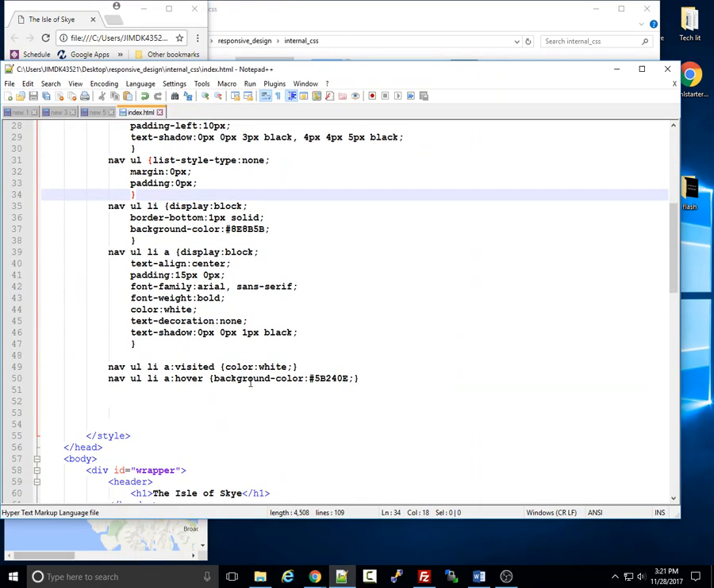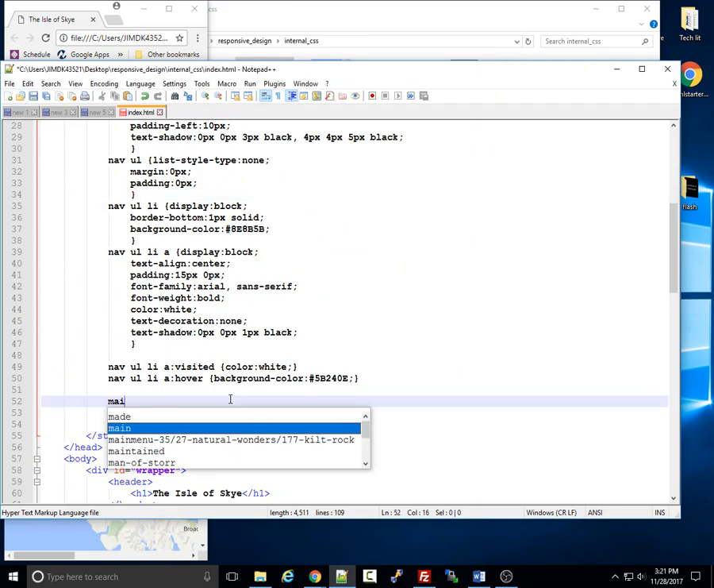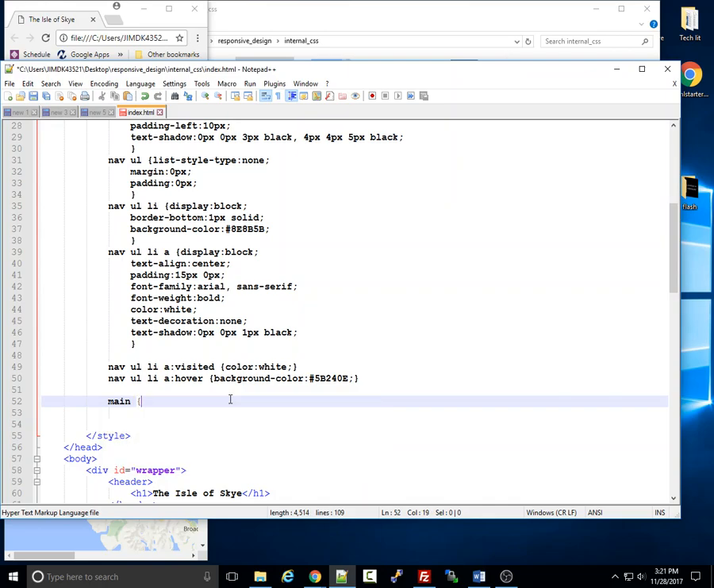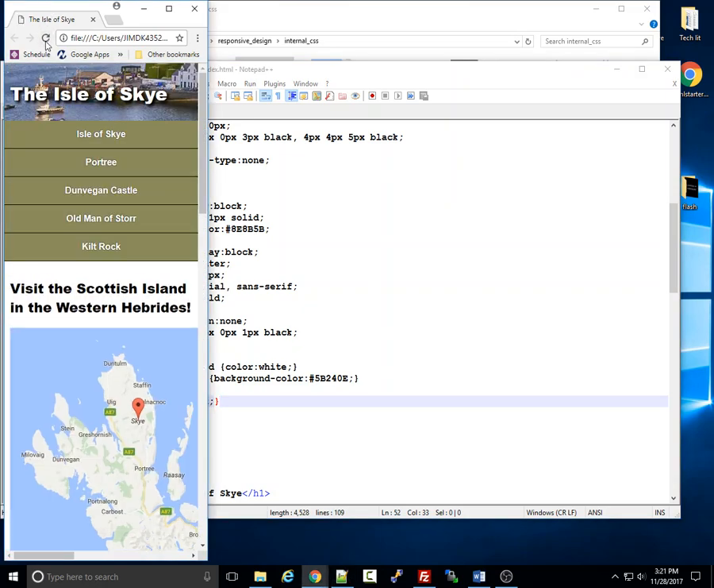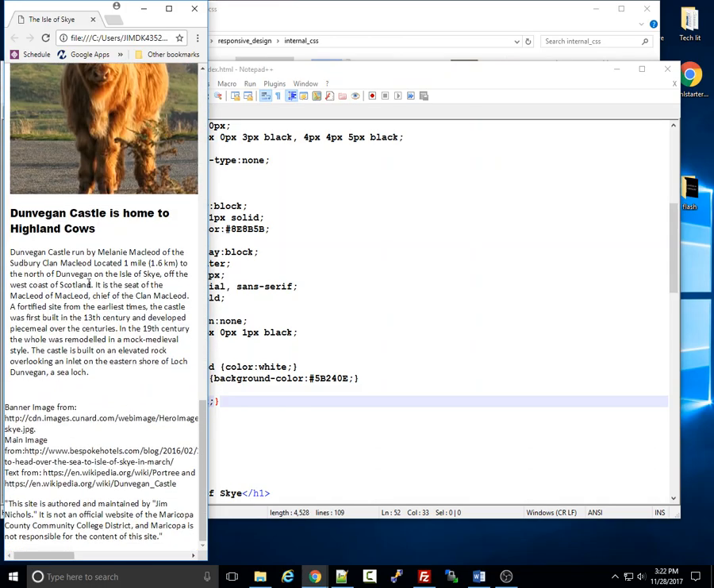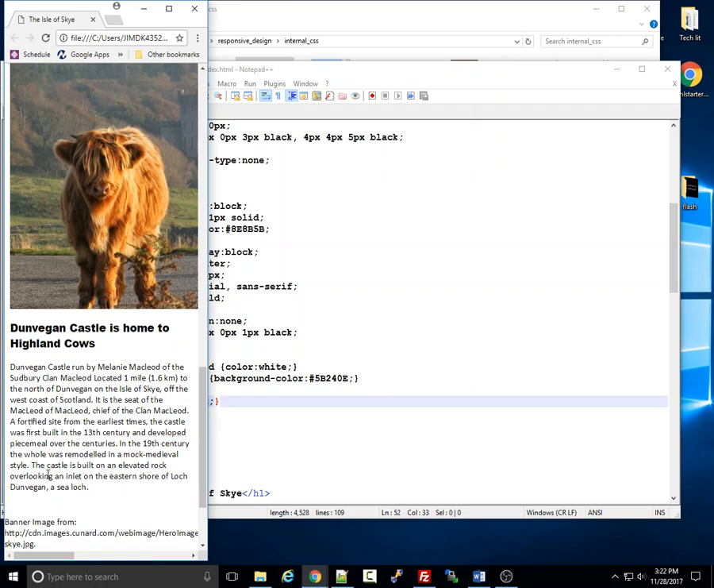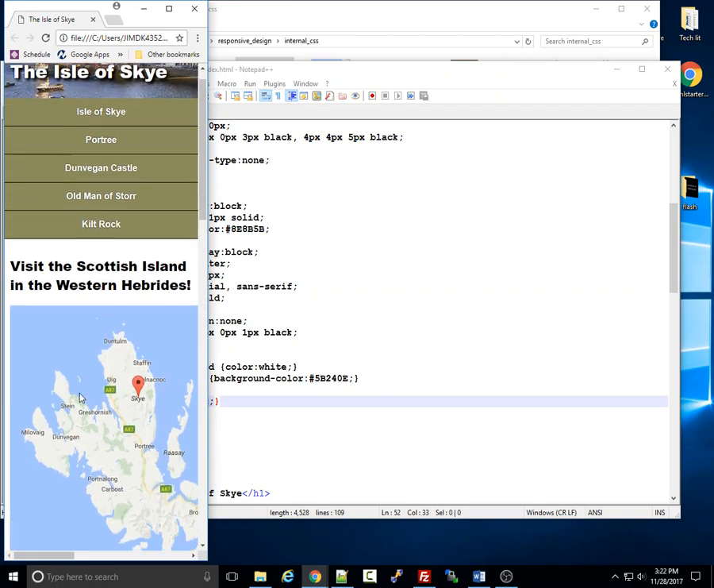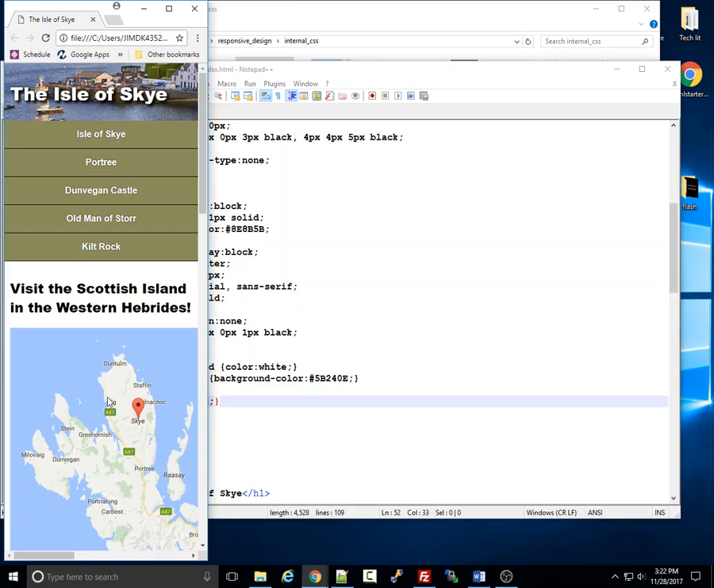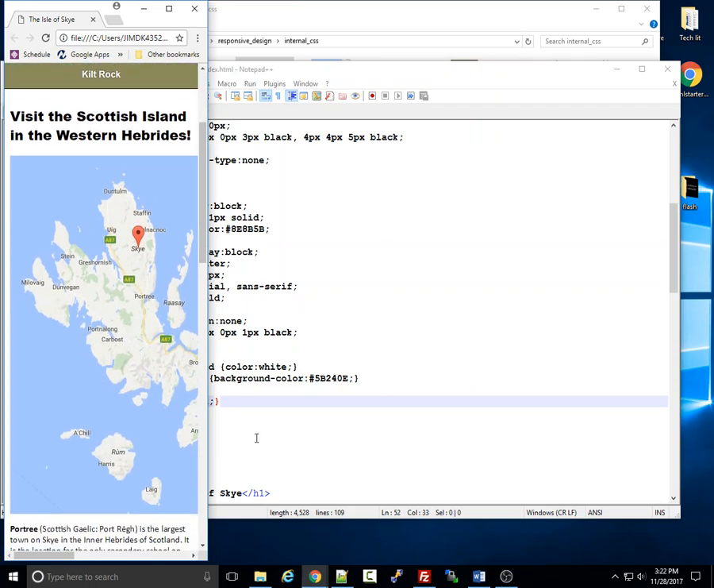So what I'm going to do is create a main style. Let me see if this is appropriate. I believe it is. Padding 10 pixels. All right. So for the mobile device, I should be able to put in this 10 pixels of padding for the main section, which should affect everything from this point down until we get to the footer. Okay. All right. So the next thing to deal with would be this image.